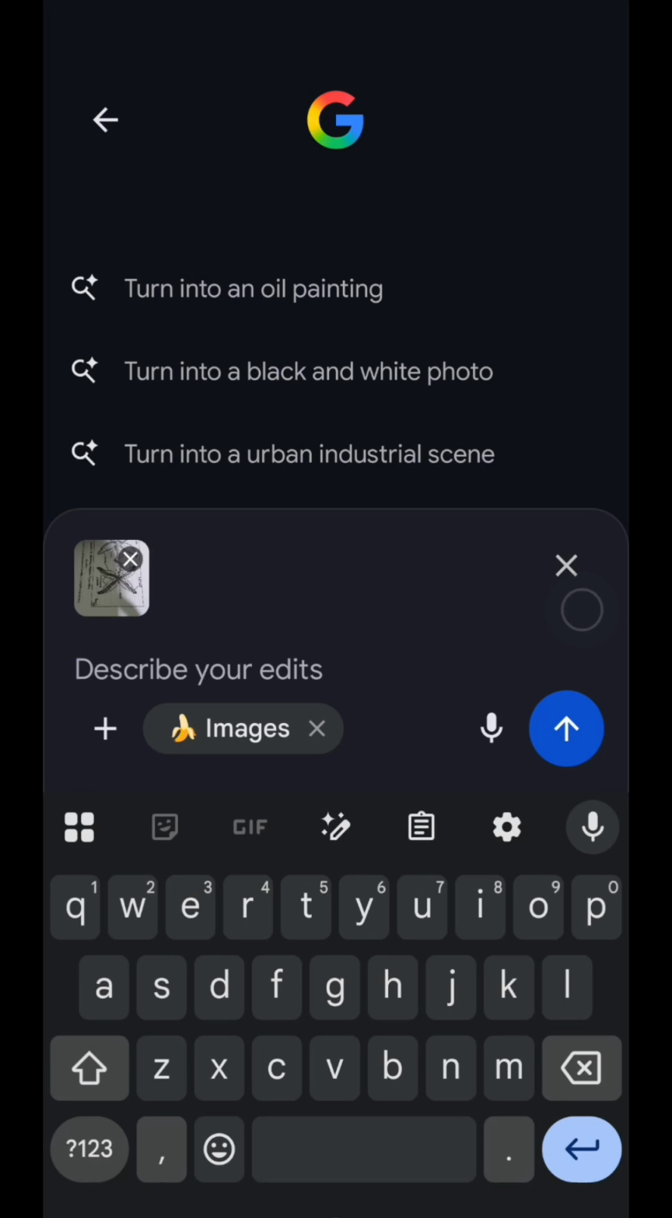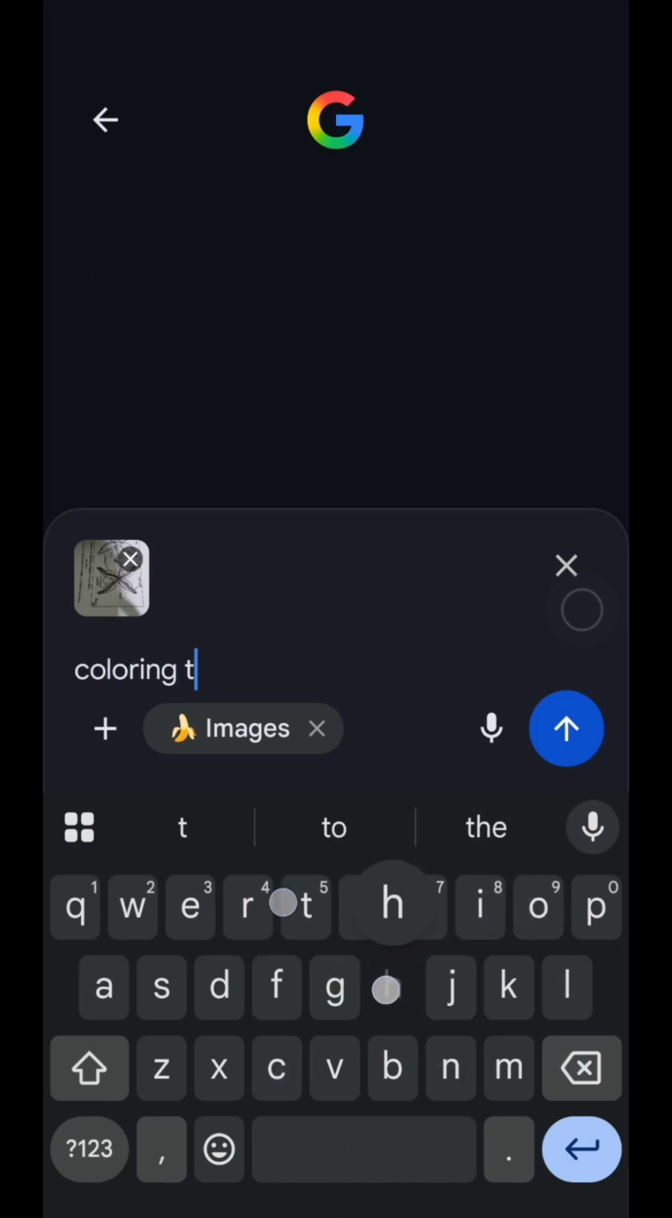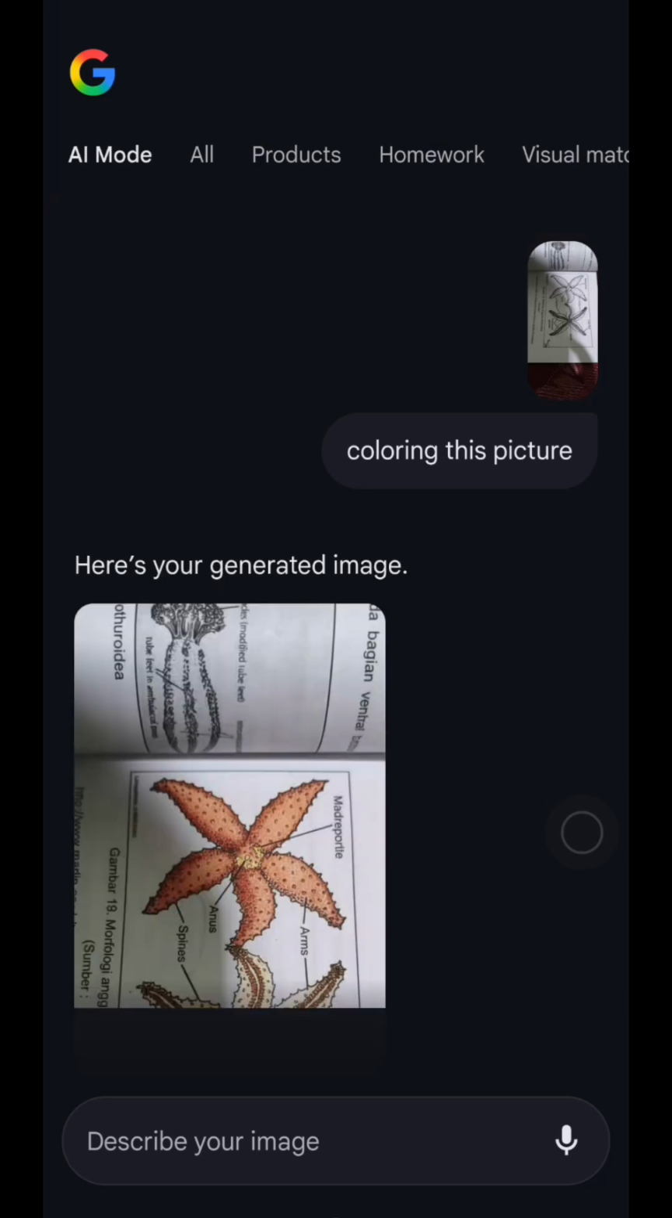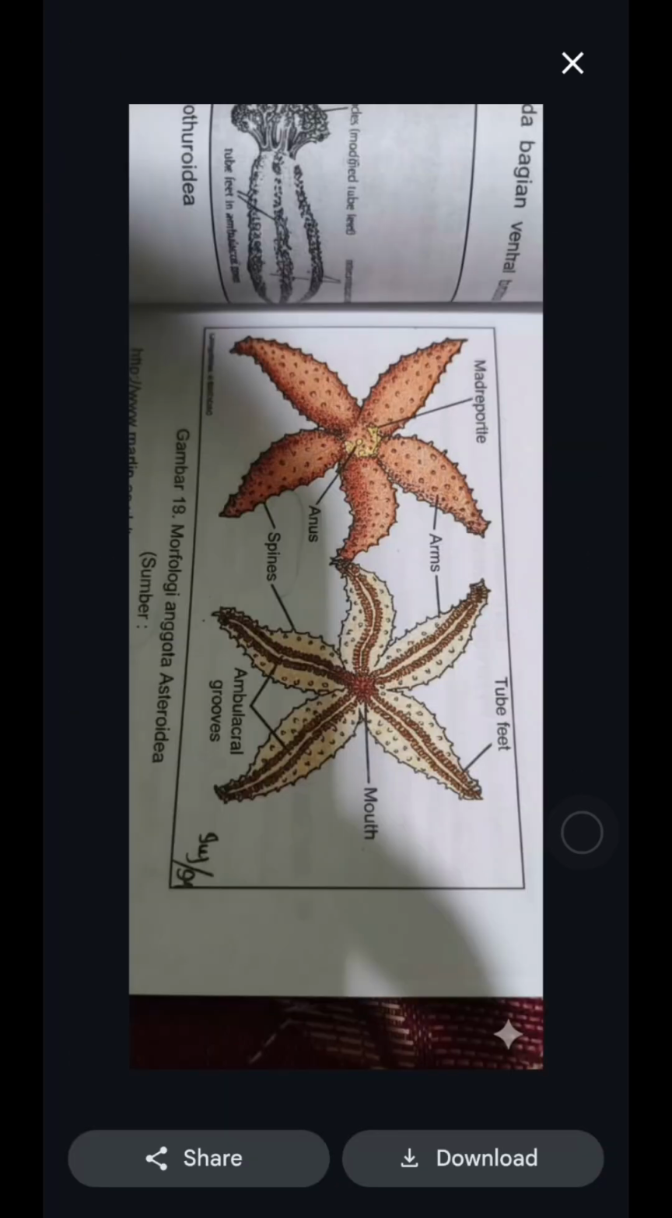For example, in this tutorial, I want to color the picture. For example, like this, and then just generate. Like this. In just a few seconds, your edited photo will appear like this.